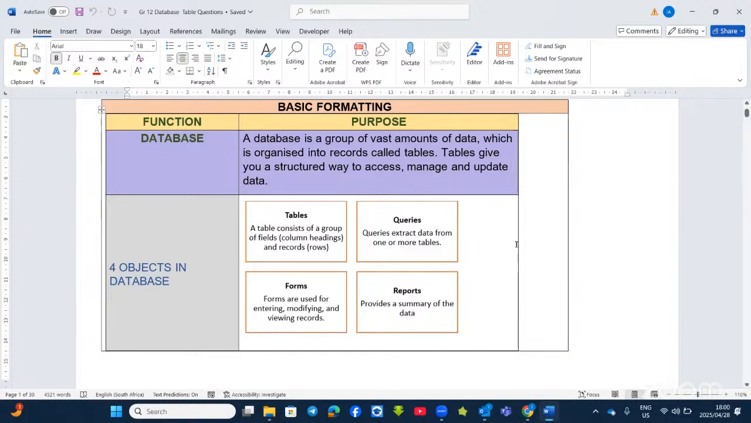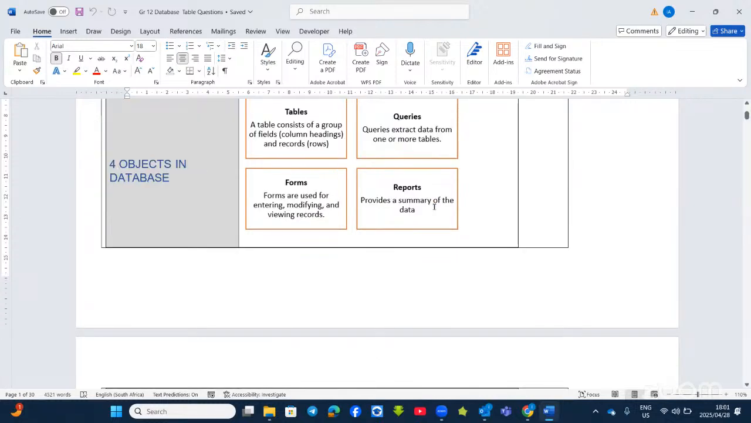Now, a table consists of columns and rows called records. The queries are used to extract data from one or more tables. We also have forms, which are used for entering or modifying records. And finally, the report provides a summary of the data. So basically, in every database question paper, you'll get questions on tables, forms, queries, and reports.